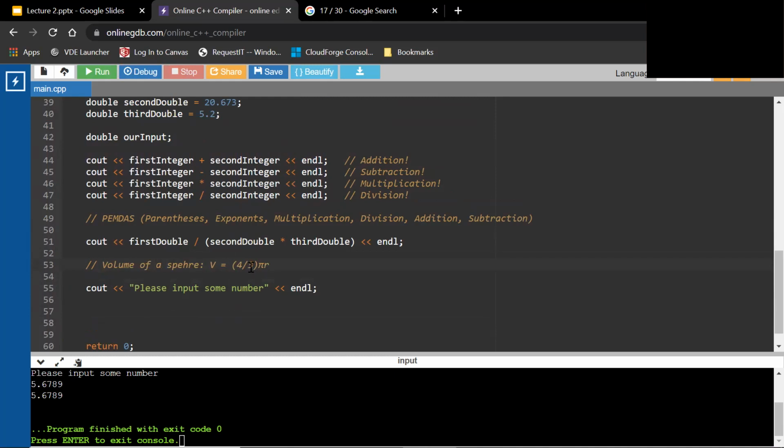So what will we need to input here for the sphere? Of these three things, what will we need to actually gather input for? There's only one thing that we need to gather input for, and it is the radius. Why? Because we know the value of pi, and we know the value of 4 divided by 3. 4 divided by 3 is 1.3. Pi is 3.14. Radius, though, can be anything.